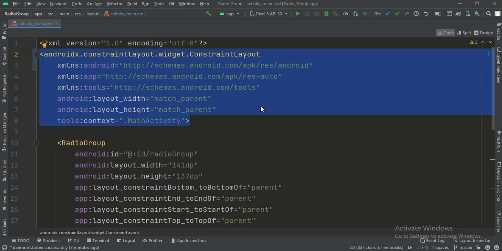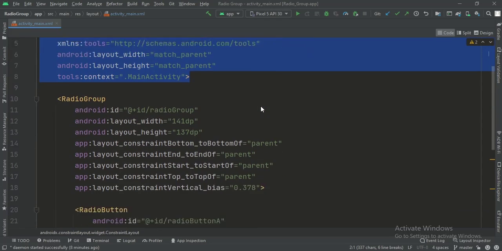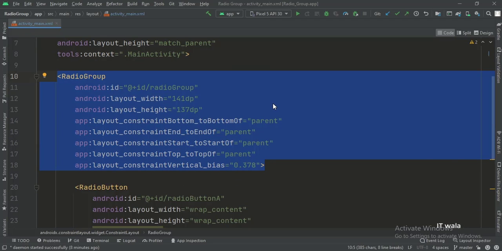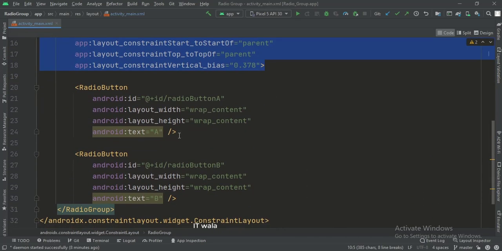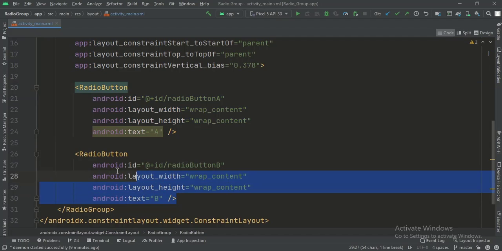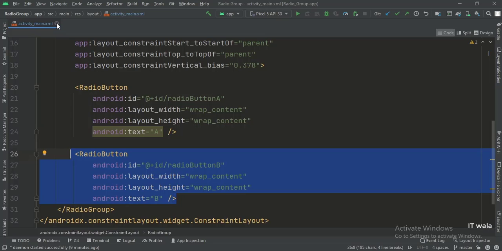So, we have constraint layout as the root layout. This is the radio group. Inside the radio group, we have this radio button A. And this is the radio button B. Let's see the Java code now.